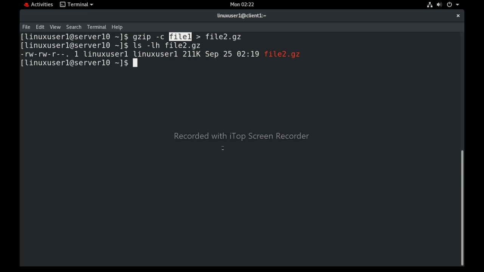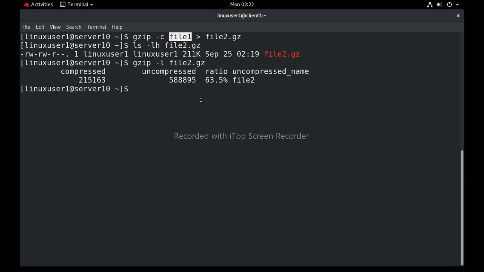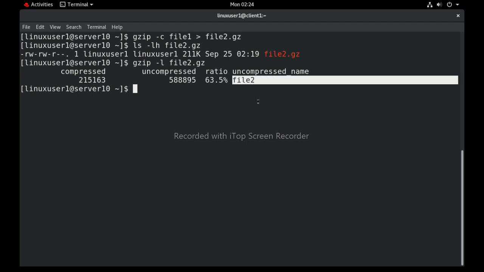We can also verify the compression statistics by using another command. As you can see from this output, the compressed file size is about 2,15,163 bytes. The uncompressed file size is 5,88,895 bytes. The compression ratio is about 63.5%, and this is the original file name.